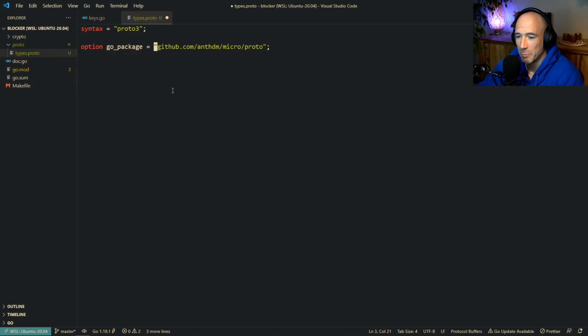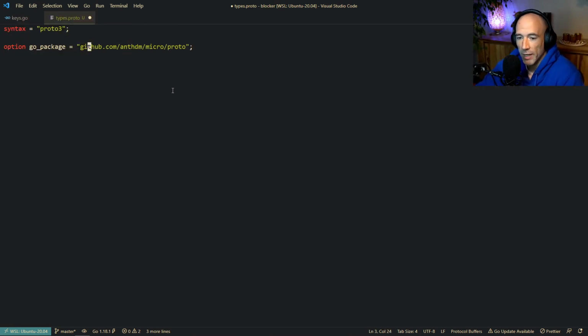And this is basically some boilerplate we need to do. It's the Go package. It's not going to be micro, it's going to be blocker. It's going to be blocker proto. That's fine. And inside this file, we can start coding in our types. If you want to make a type, you call this a message. In our case, the first thing we're going to have is a block.